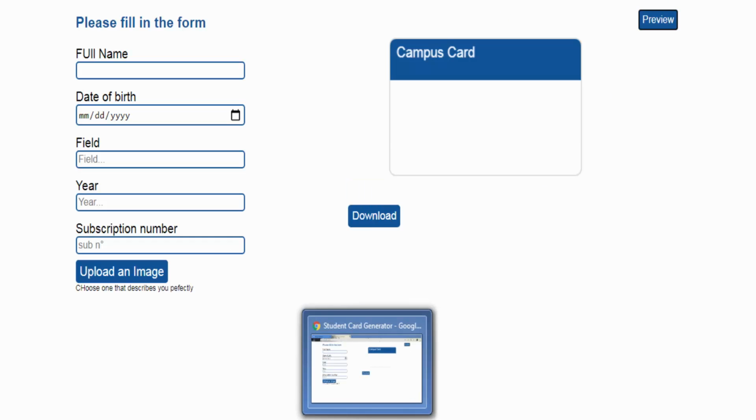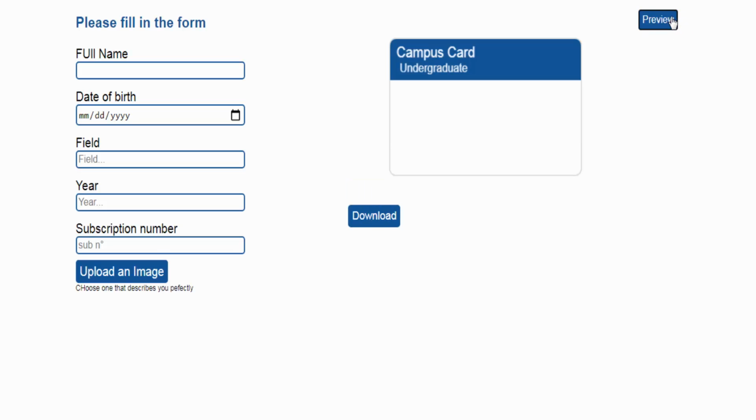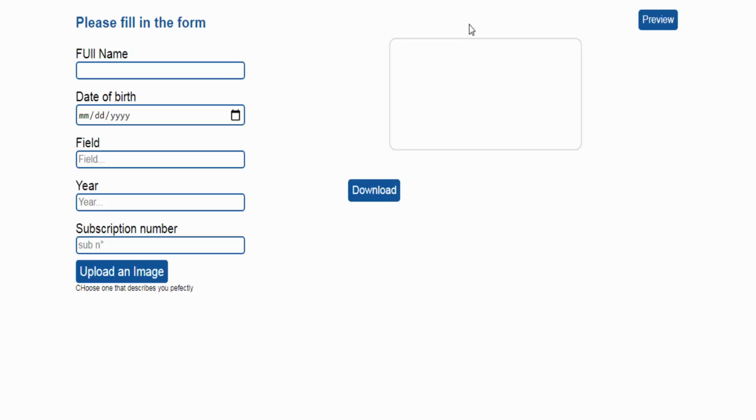That's better. Where is it? There's a problem. That's okay. I said fillStyle. It's fillText. There we go. Okay, so now the next thing is going to be the logo.